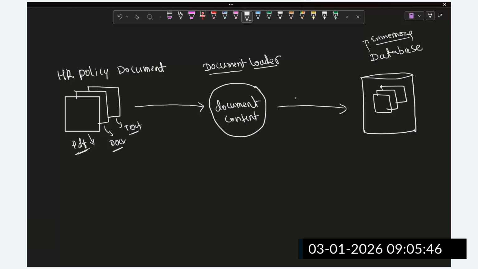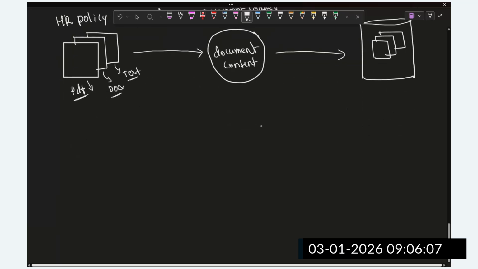Okay, all right. So we have loaded this document with the help of the document loader, and we have stored it in this database. Let's suppose there are multiple PDFs, tens, hundreds, thousands of PDFs in the organization. We are going to load them with the help of the document loader, and we are going to store them in the database.